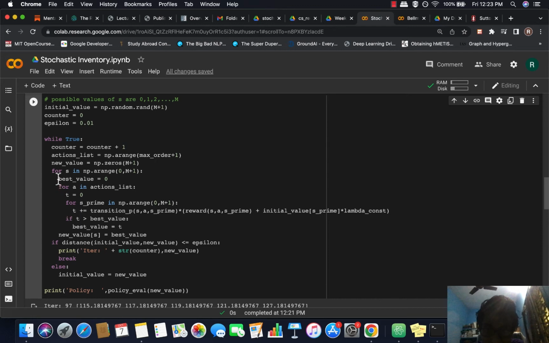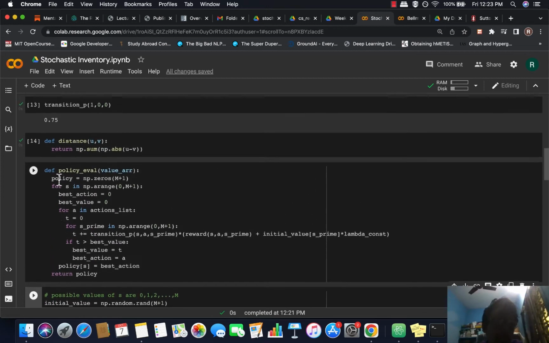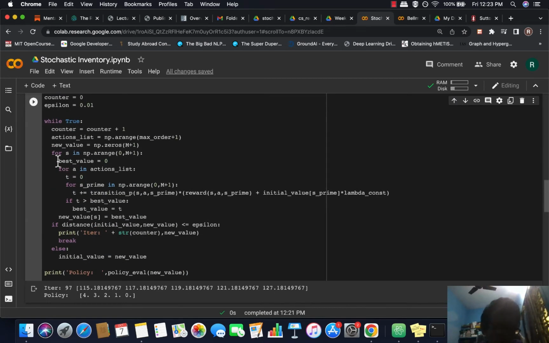And it is the same logic that we followed in the Bellman equation. But here, since we are trying to maximize the entire profit, we are trying to find the maximum value. Once we found the best value, which is the maximum possible value, we save it as a new value, and we again calculate the distance between the current value and the new value. If it's less than epsilon, we print the new value and break. Else we initialize the new value with the updated value vector, and then we continue the loop.